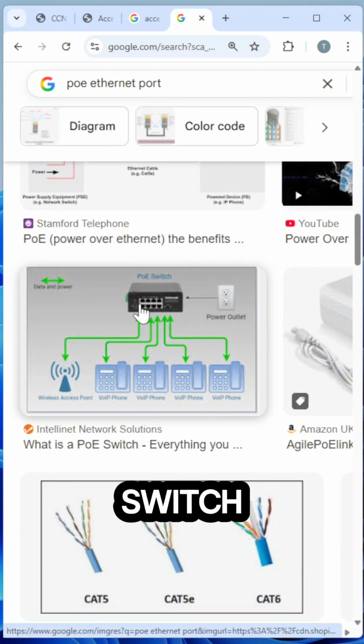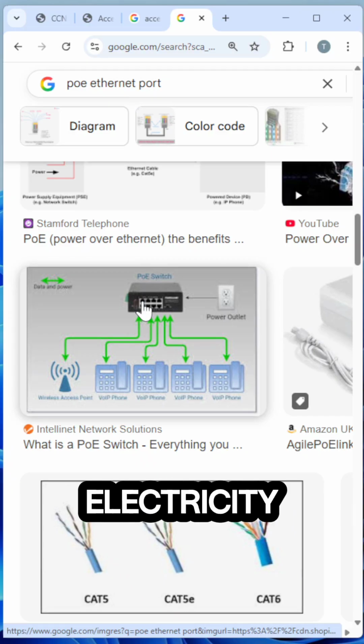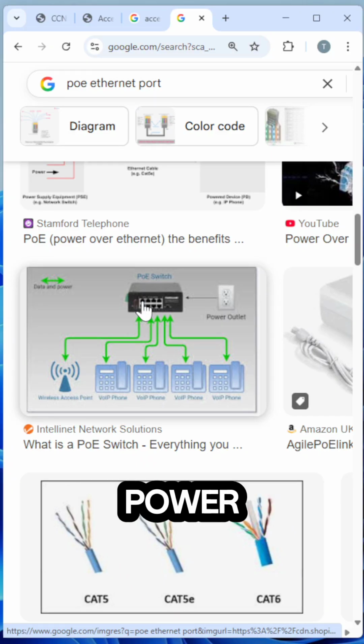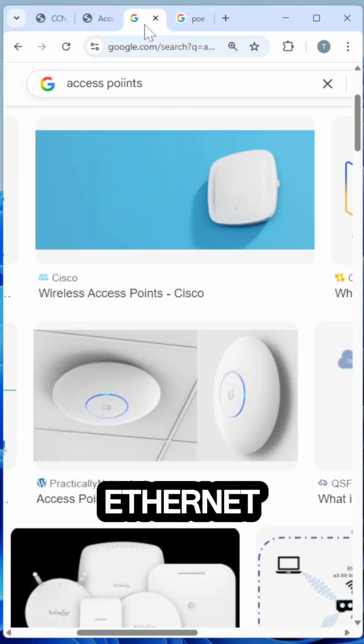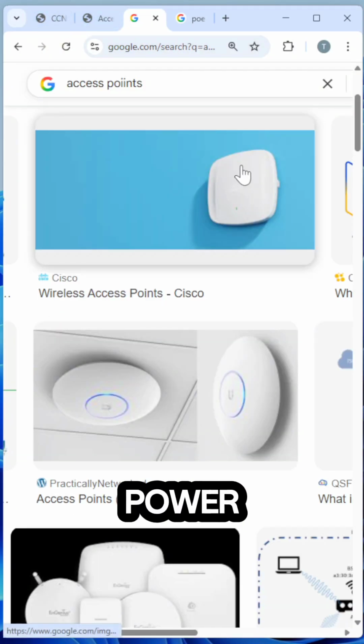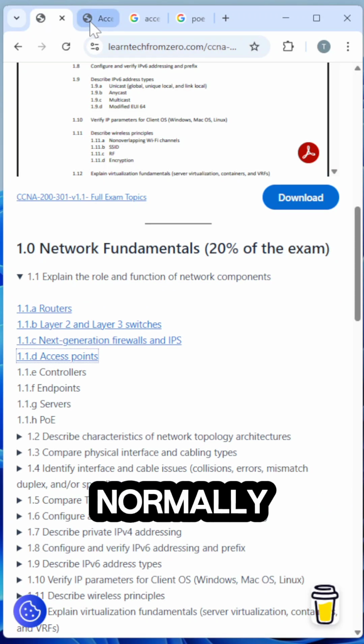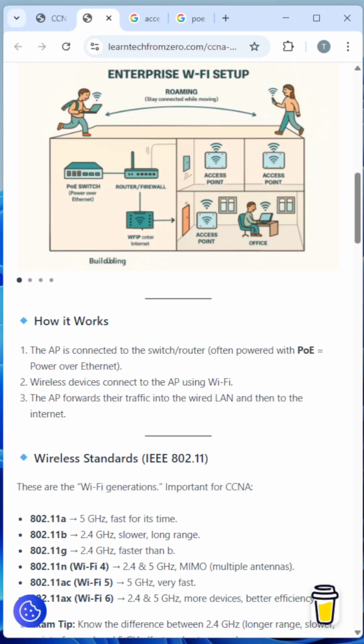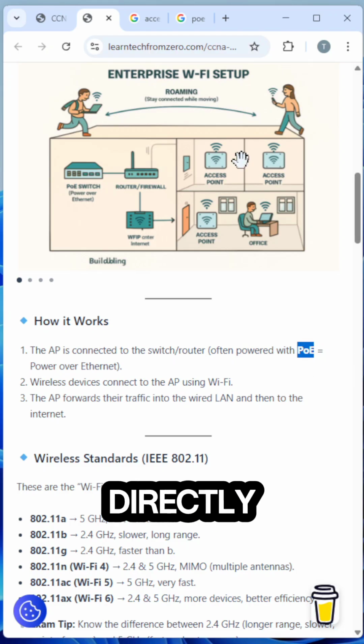So if the switch port has PoE, it means this switch port can give electricity, the power, through the Ethernet port. This is how the access points get their power. They are normally connected using an Ethernet cable, and that cable is connected to a PoE port at the end of the router or a switch. So they don't need to be connected to the power directly. They can get their electricity from the Ethernet cable.